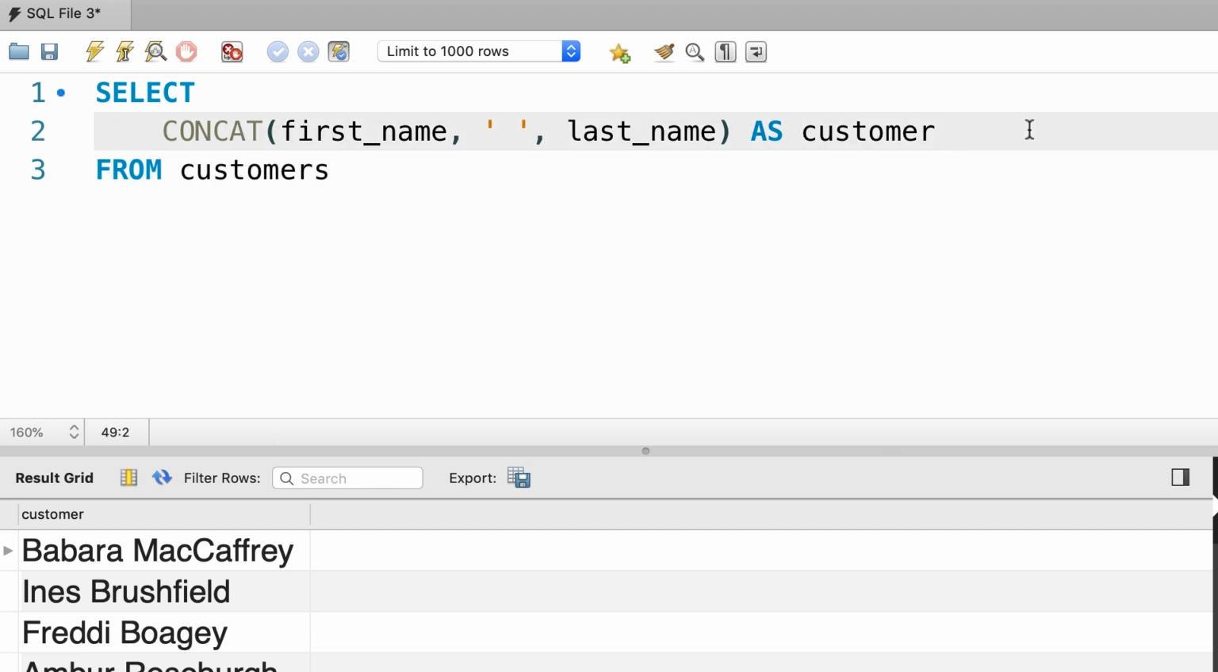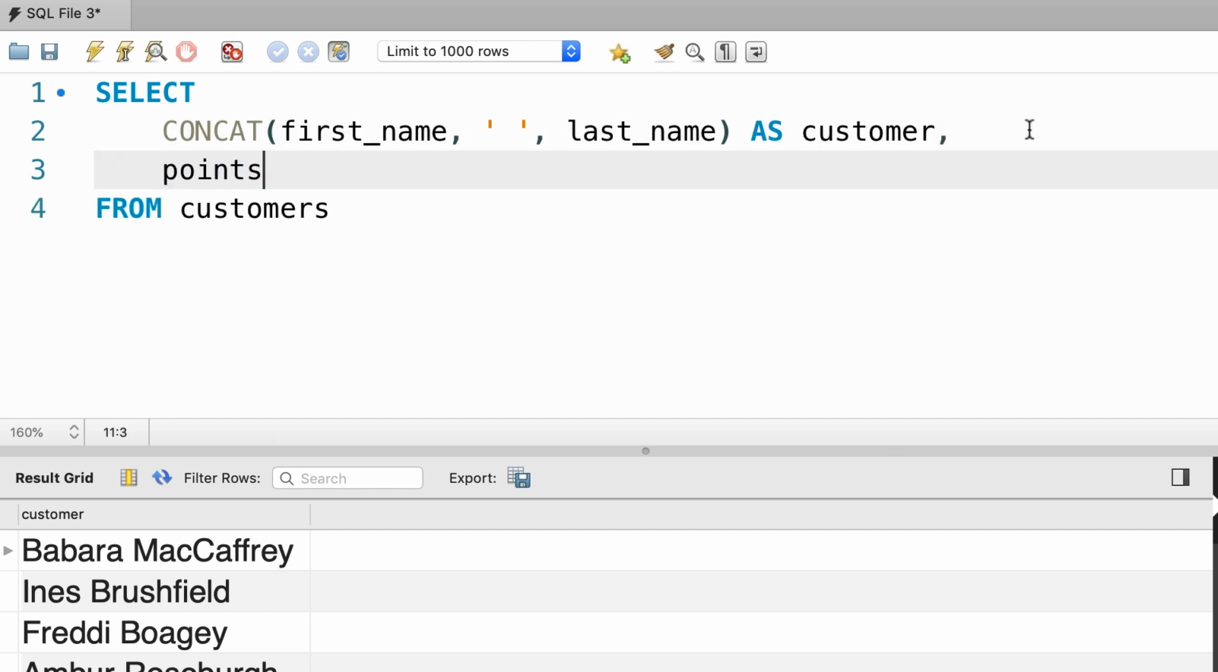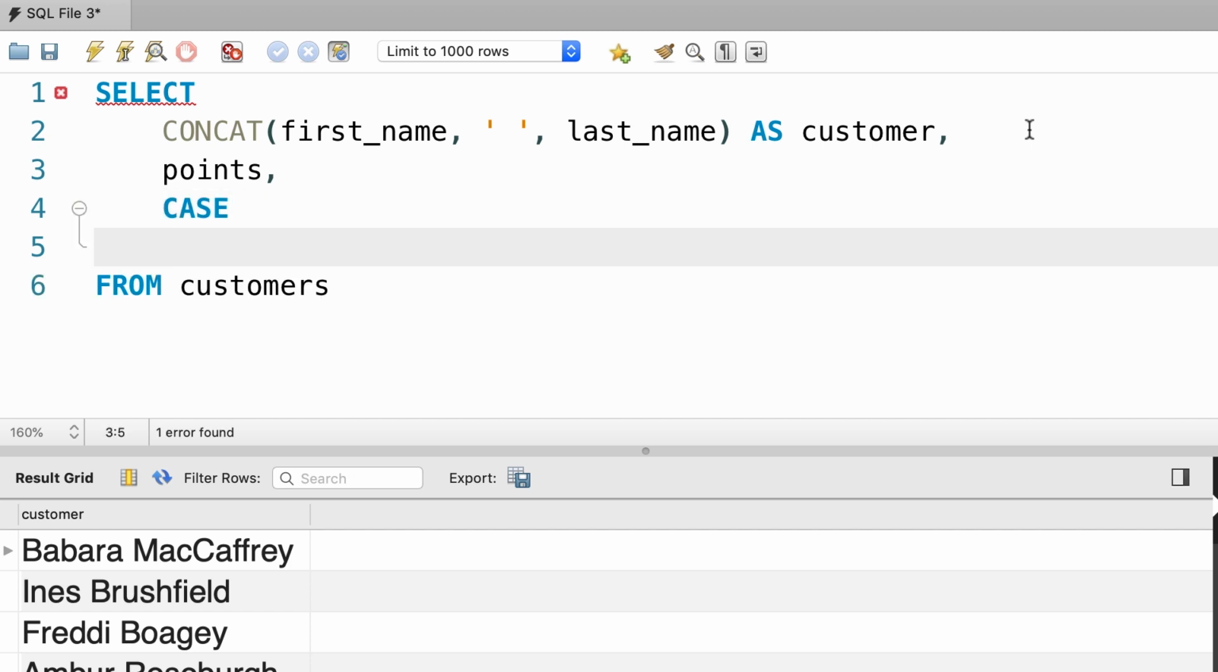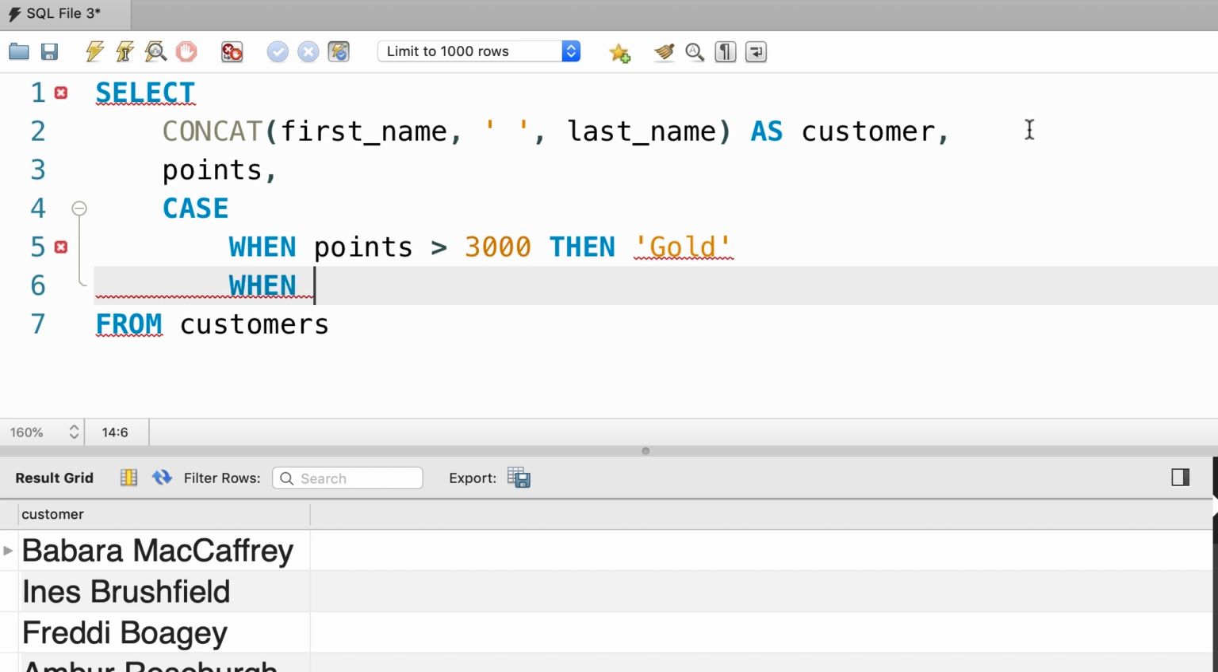Beautiful. Next, we need to add the points. That is pretty easy. And finally, we need to add the category column. So here we use the case operator. We have 1 test expression for customers who have more than 3,000 points. So if points is greater than 3,000, then we want to return gold. Here's the second test expression. If the customer has greater than or equal to 2,000 points, then we want to return silver.